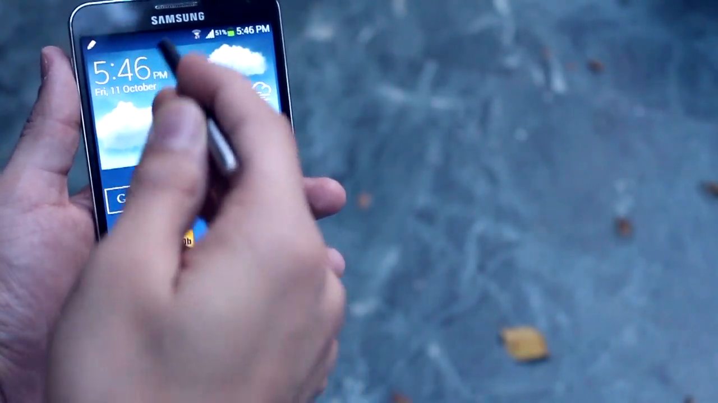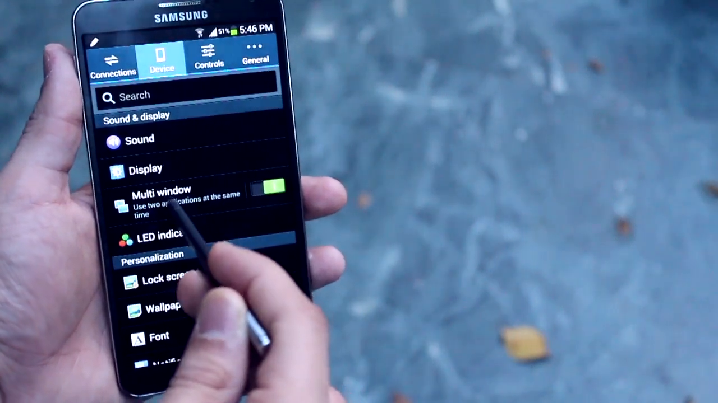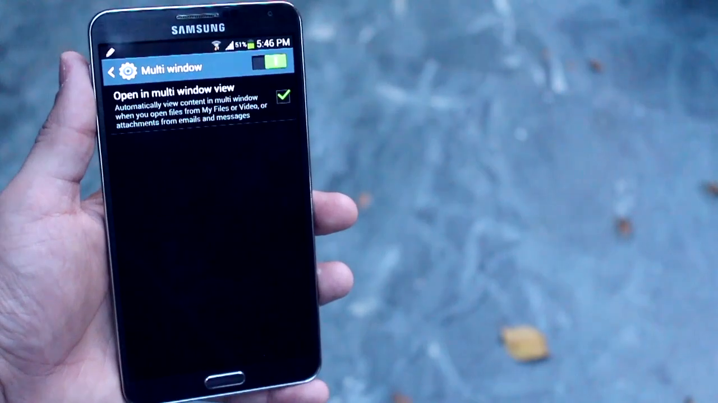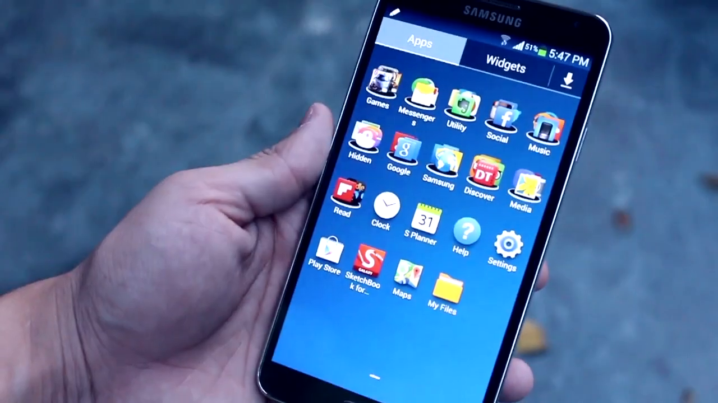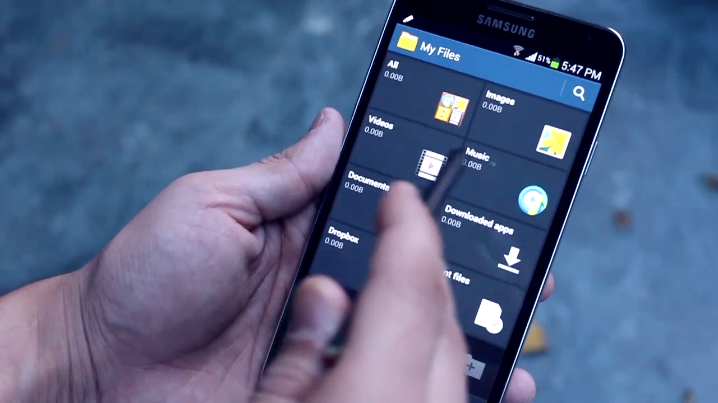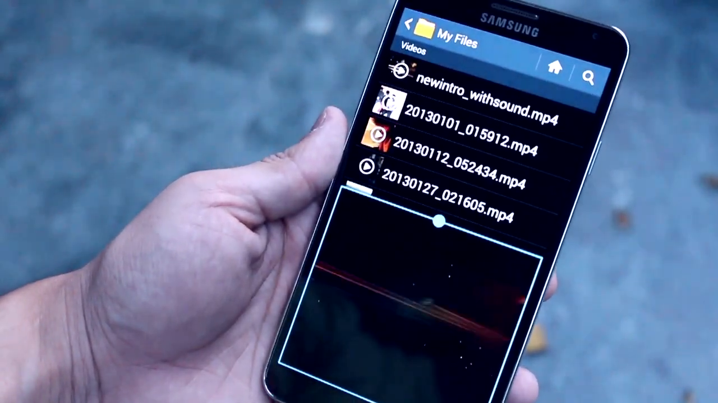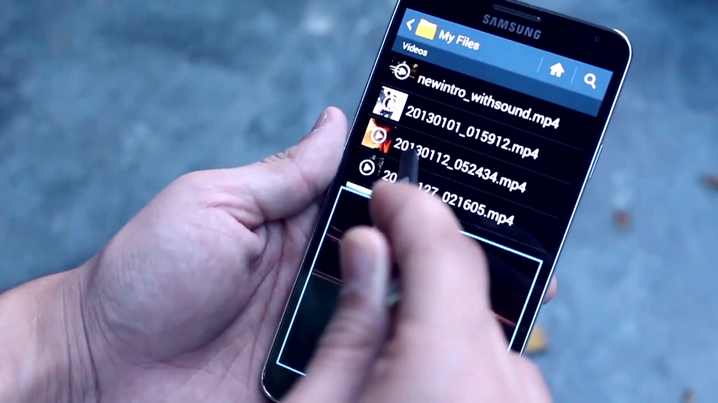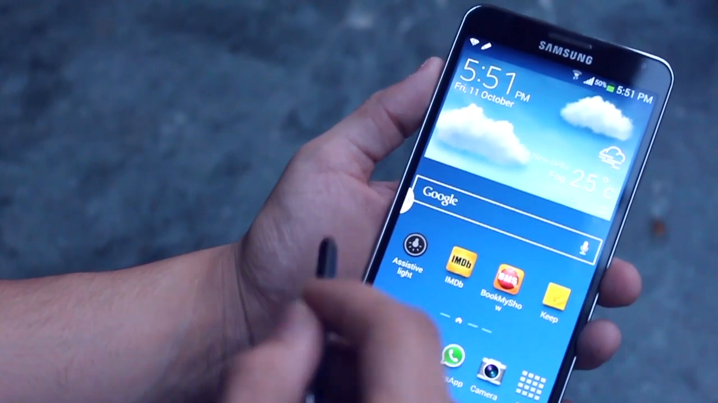Samsung has done quite a few new things with multi-window. They've added quite a few features actually. So the first one being that if you go into multi-window settings, you can now enable open in multi-window view. Now, if you go to My Files and open a video file or a music file, it pops it up basically. So, if you go into videos and tap a video, it opens up in a separate window, in a new window. And then you can obviously scroll the other files. So you have both the views simultaneously.